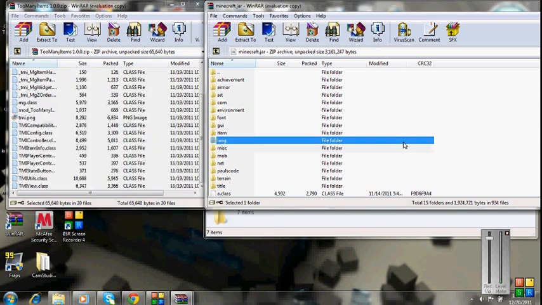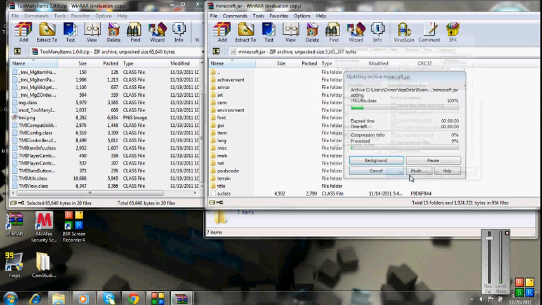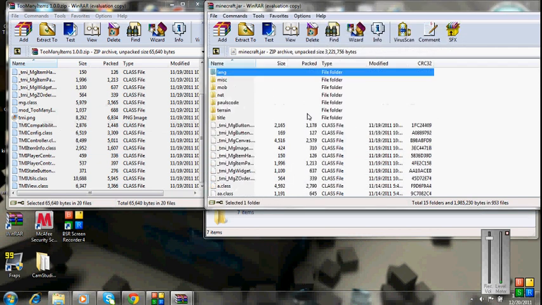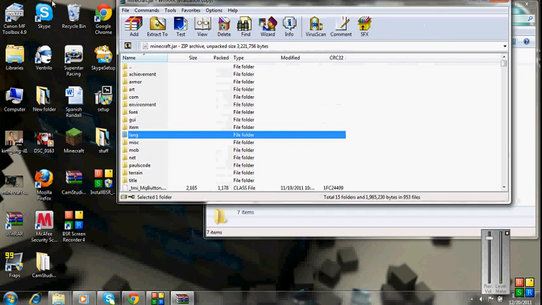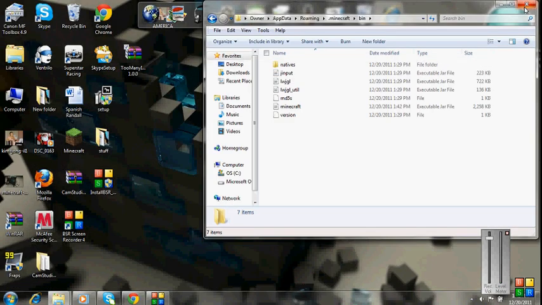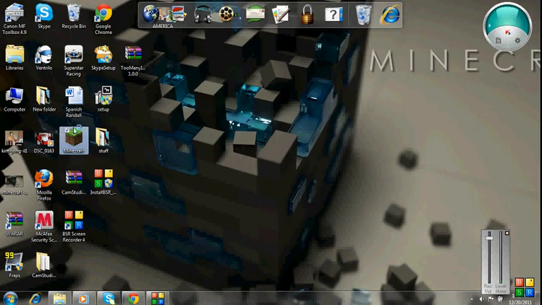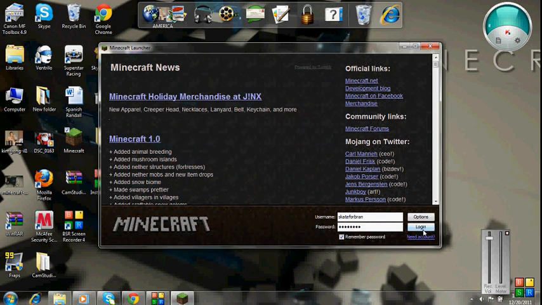Control A, Control C. Into this folder, press OK. It'll all be in there. Okay, now you can close out of this. And now you can open Minecraft. And hopefully this should work.